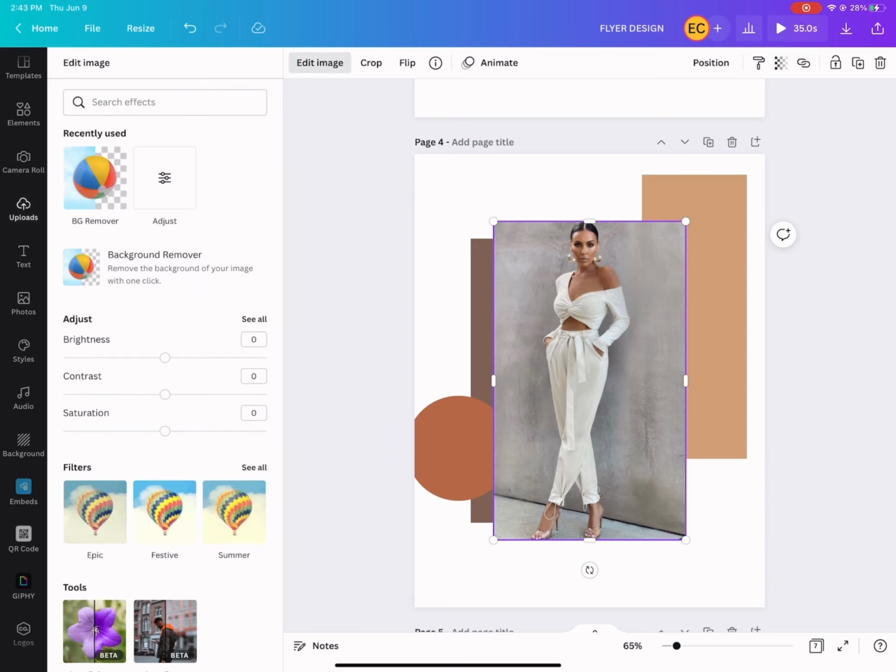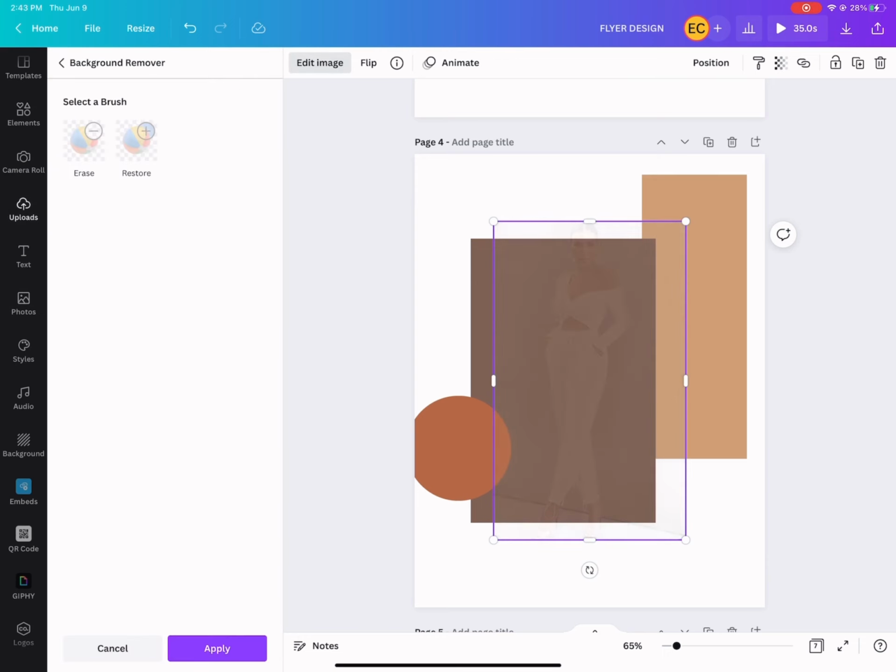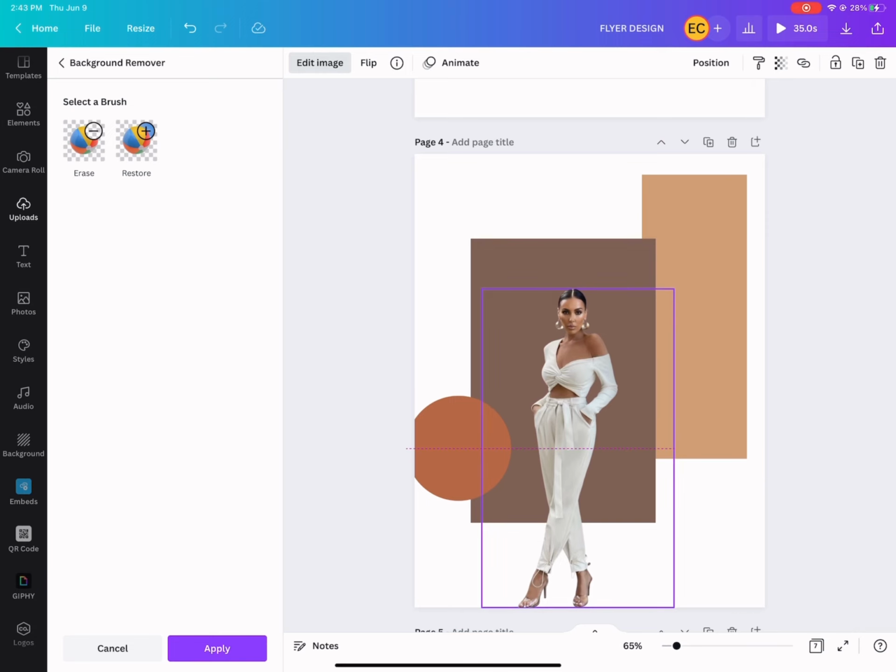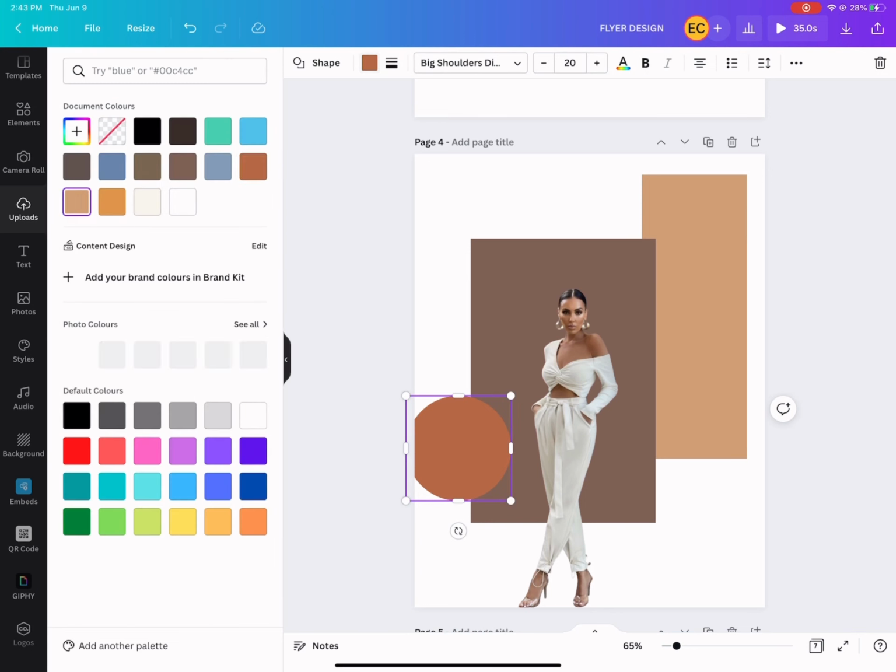So we're going to head to upload. So we're going to press edit image and select background remover to remove the background from this image. Then we're going to position her in the middle of this design.